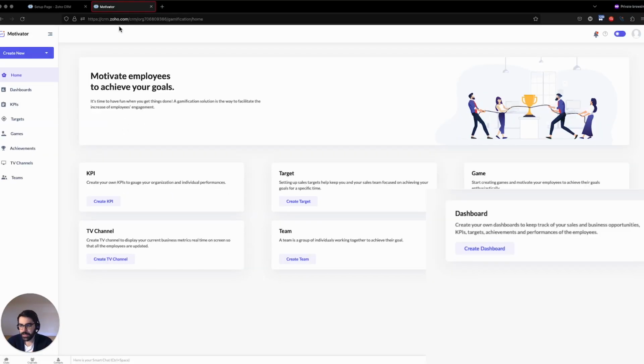And then team is important because now you can make a team that is going towards a certain goal. And then dashboard, you can put all of these on one. And if you're not interested in the TV channel and you just want it on a dashboard that you or a manager or whoever can look at, that's what it's for.